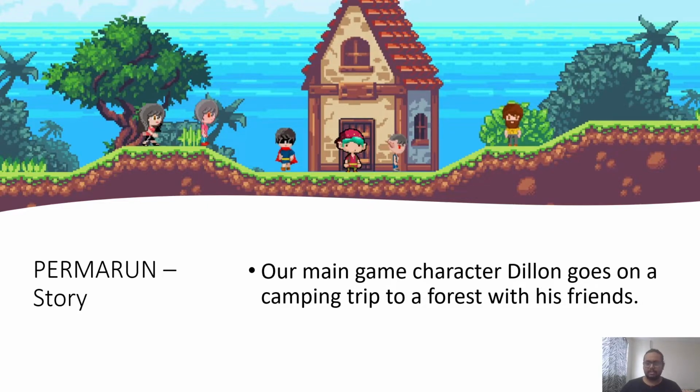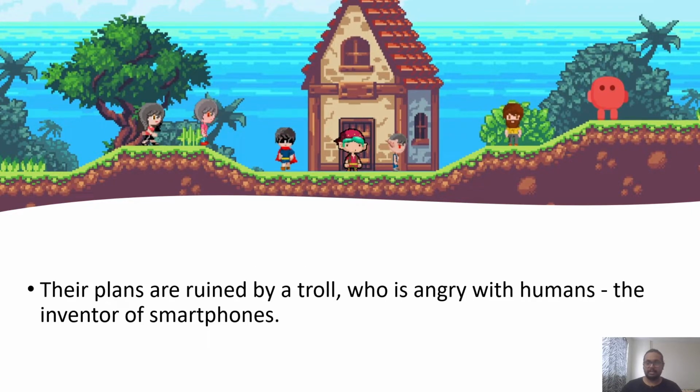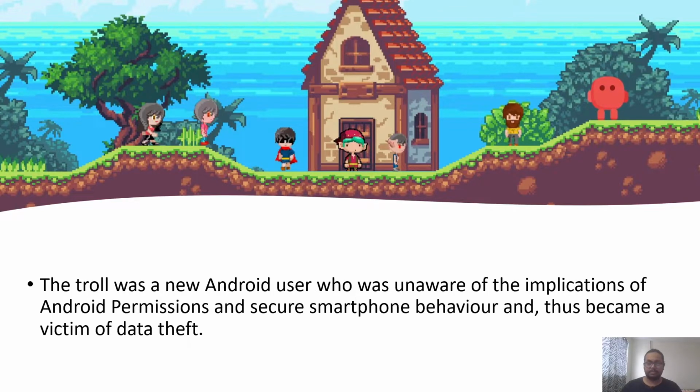Every game has a story to make it lively, and the narration is what gives the game a meaning and purpose. In our game, the protagonist goes to the forest for a camping trip with his friends, and their trip is ruined by a troll who invades the camp. The troll happens to be angry with them because they were humans who were the inventors of smartphones. At this point, all of them were confused. It turns out that the troll was a new smartphone user and was a victim of data theft.